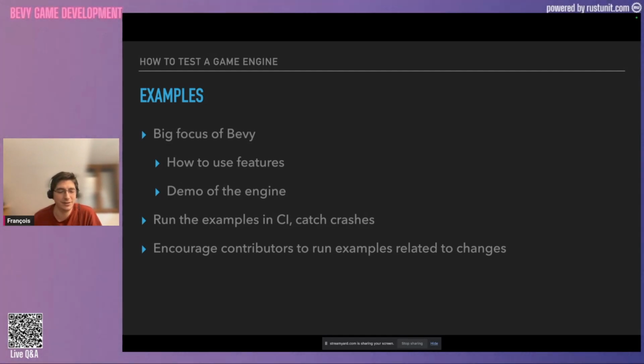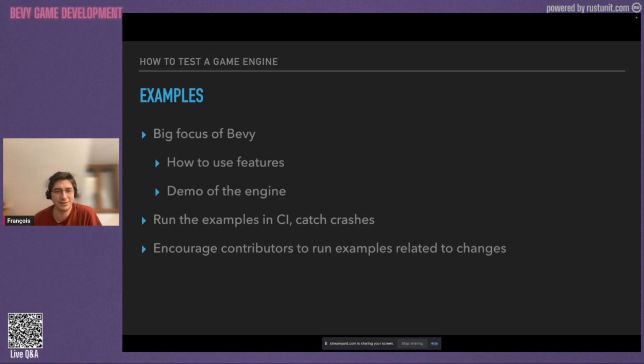For example, we had a long time issue with reducing the window size to 0 pixel that was crashing everything. So we have an example in CI that will just change the window size to 0 and test that everything still works fine. And more, we are encouraging contributors to run the examples related to PRs to check that they are working.